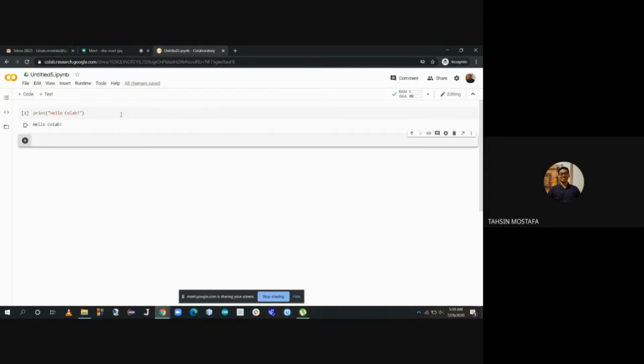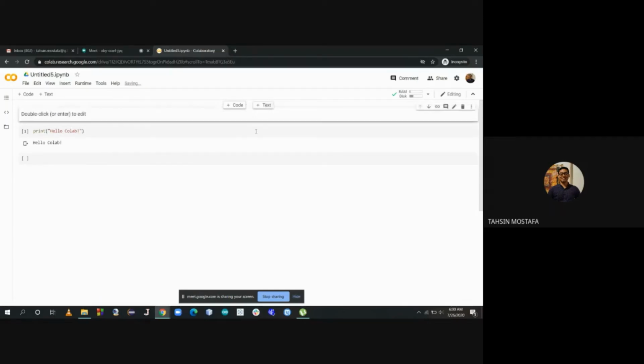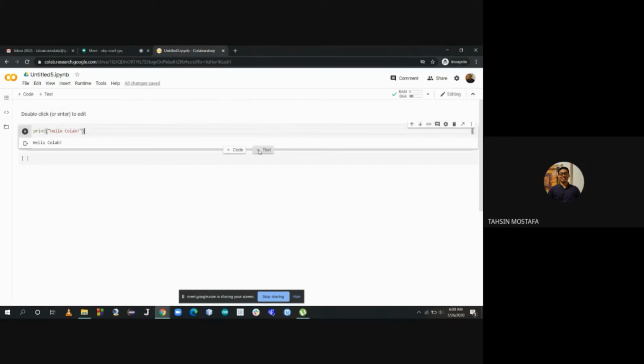Now, the other kind of cell that I will be talking about is the text cell. In order to get a text cell, you can either click on this top left button or hover on one of the existing cells and add your text cell wherever you want it. If you want it on top of your existing cell, you have to click here. If you want it at the bottom of your existing cell, you click here.